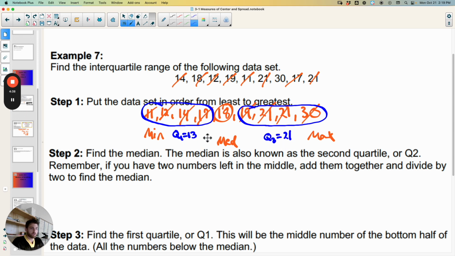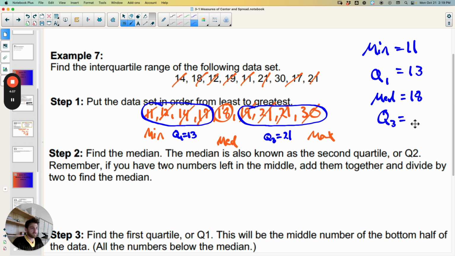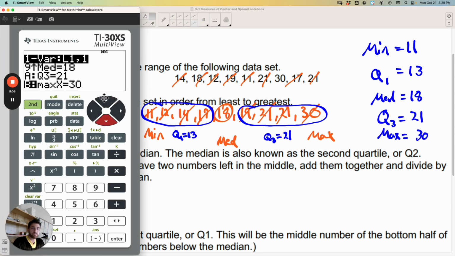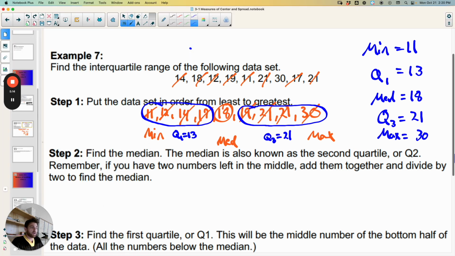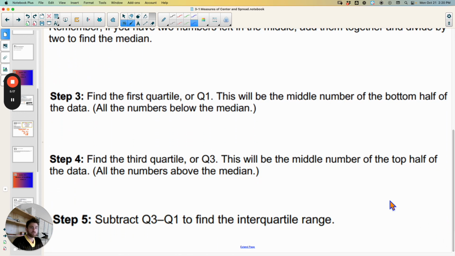So my 5-number summary is going to be that the minimum is 11, Q1 is going to be equal to, like I said a second ago, 13. The median is 18. Q3 is 21, and the maximum is equal to 30. Again, you can get all of that information by using your calculator, or you can use Desmos. So at this point we have gone through step 4.